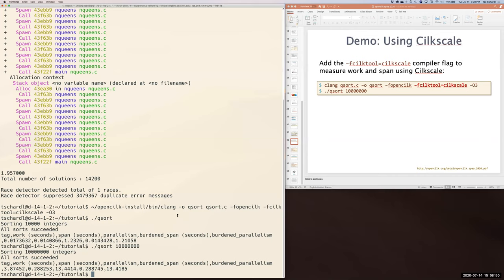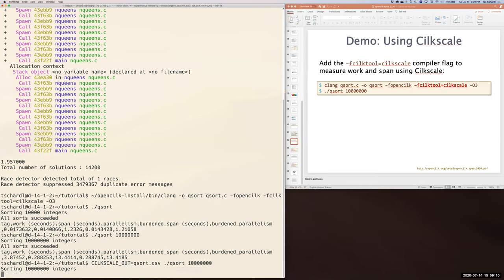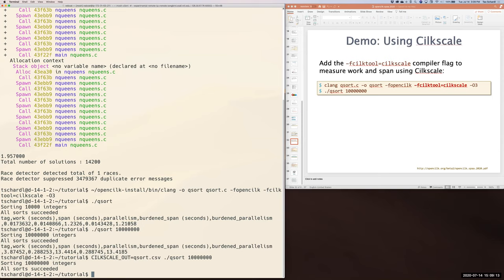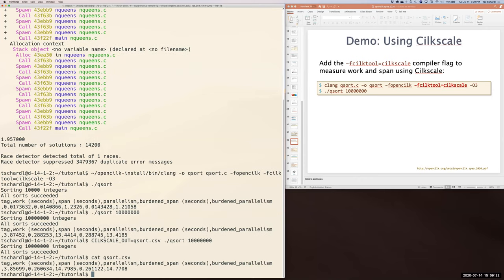Now, by default, the CSV gets output to just standard out. We can change that, however, if we don't want to pollute our output with CilkScale output, by setting the environment variable CILKSCALE_OUT equals, let's give it a file name. How about qsort.csv? Compile and run that. Now we just see the ordinary output of qsort. And if we cat the CSV file, there's the CSV we get. Because it's a CSV, if you have a favorite spreadsheet program, you can go ahead and open it up in that program and manipulate the data however you like.